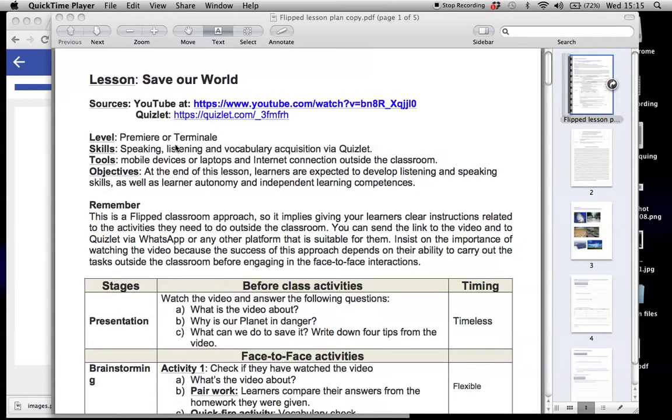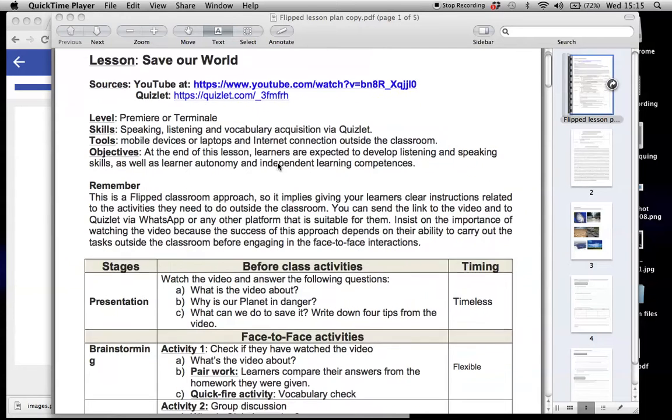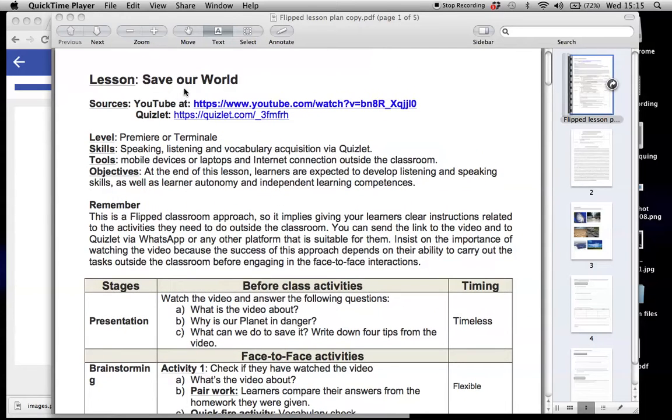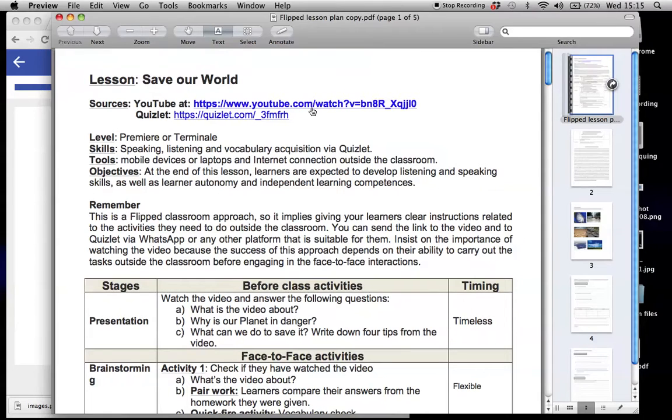So I'm going to send you this lesson plan that you can see on the screen. It is entitled Save Our World. You will have time to go through it. I just want to show you 2 or 3 tips that you need to know in order to be able to access the online resources that I have already added to the lesson.